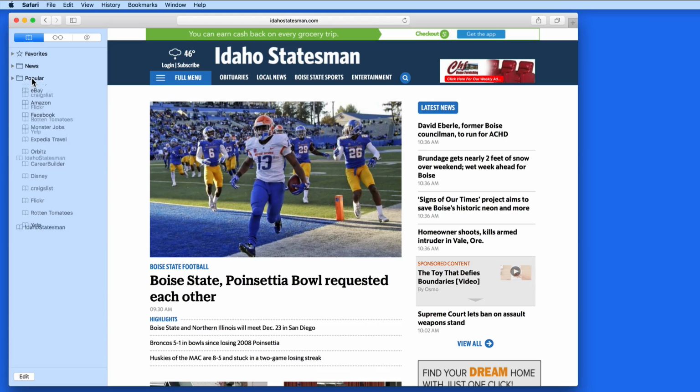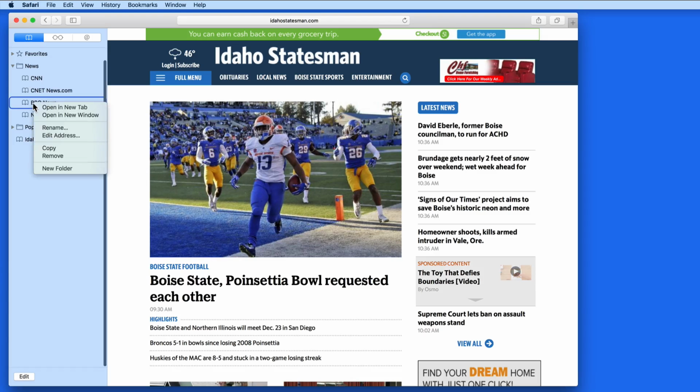To view a folder's content in the sidebar, just click on it. To remove a bookmark from the sidebar, right or control click on it and choose Remove.